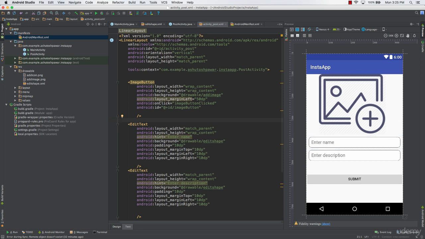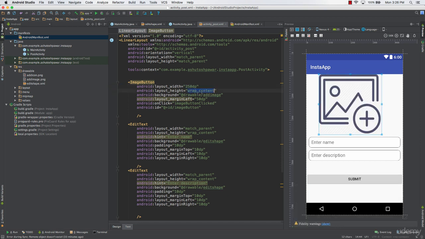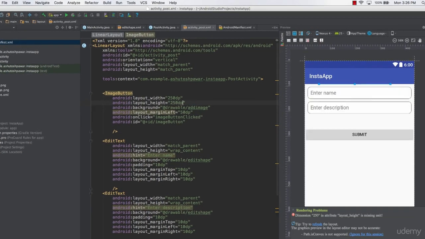The first thing we need to do is address the issue that when we select an image of a larger size, this image button should not change its size. In order to do that, you need to change this layout width and layout height to a fixed one rather than wrap content. So this should be, let's say, 250 dp, and the height should be 250 dp as well.